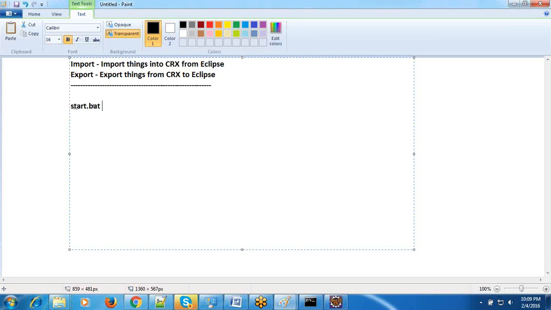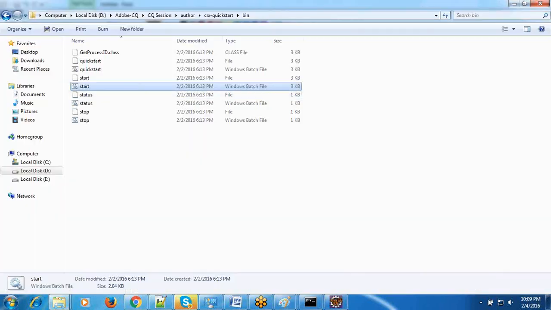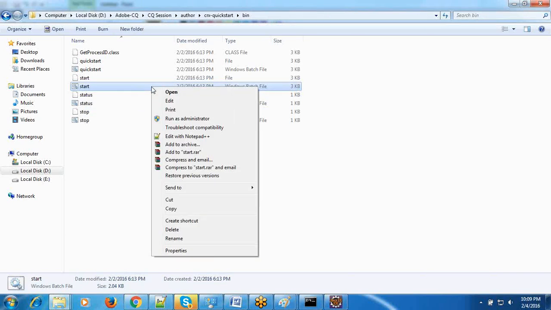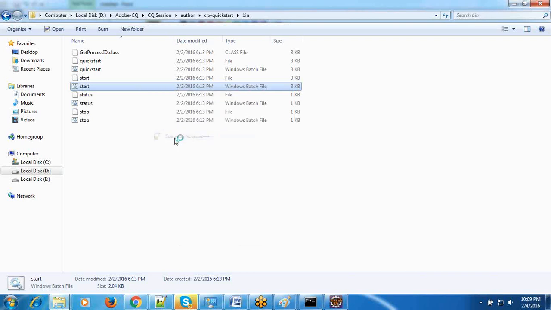A .bat file is nothing but a Windows batch file. If it is Linux, it will be a .sh shell file. So if it is Windows, it is a .bat file. This is the start.bat file. Before starting, don't double click it; open it in Notepad++.